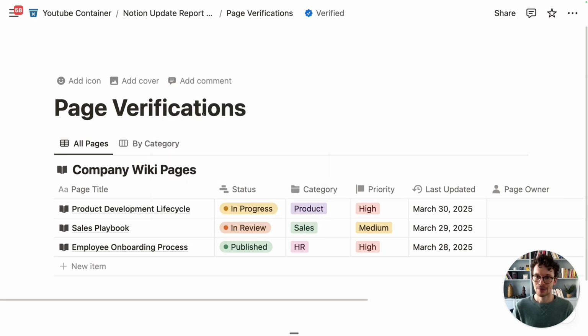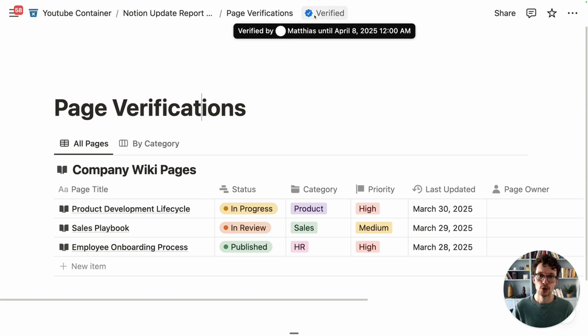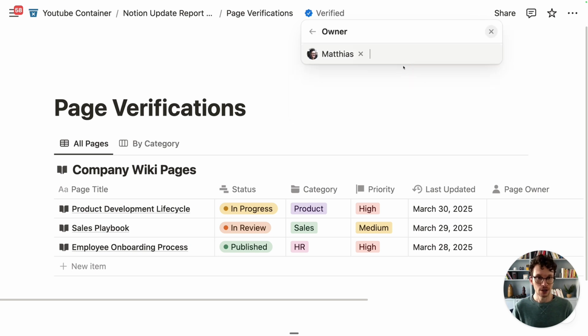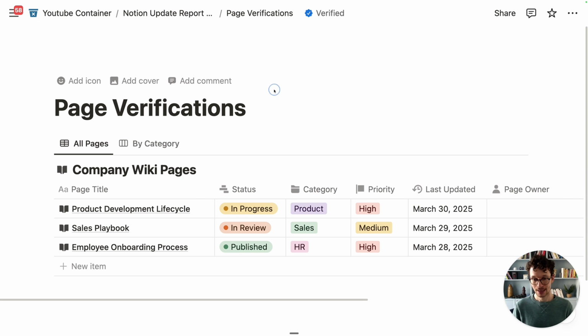And the second I do this, we see at the very top, we get this blue verified checkbox. And we also see who verified, it's me. And I can change the owner. I can say someone else should be the owner of this, but by default, it will be whoever clicked here.